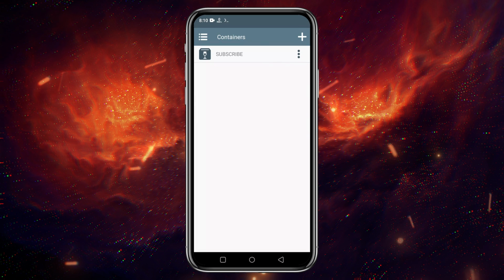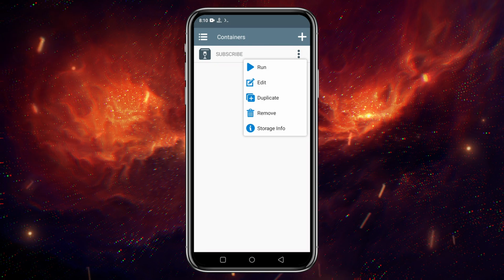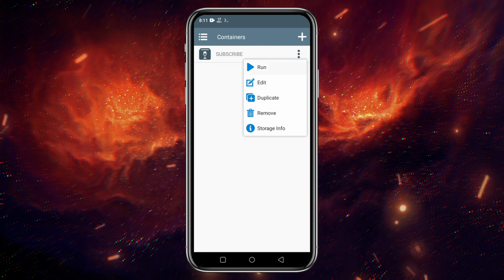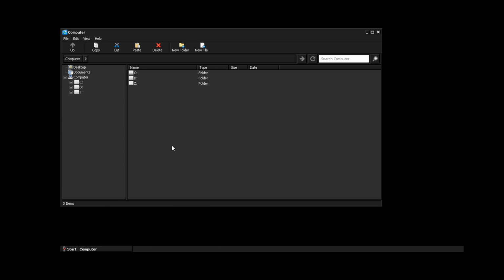Now back to the home screen and click on the 3 dots beside the container, then tap on run. Immediately it will start booting. Congratulations, you have successfully booted the Windows operating system on your Android device with the help of the Winlator 5.0 emulator. It looks like we're using the Windows 98 version.